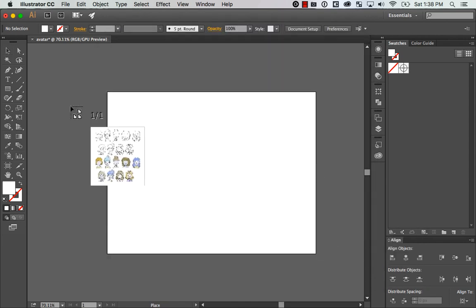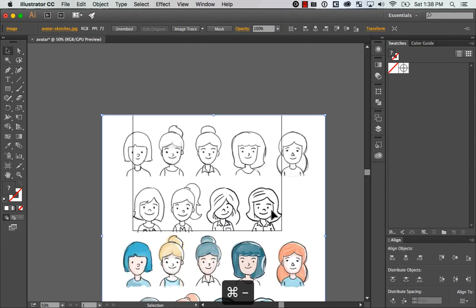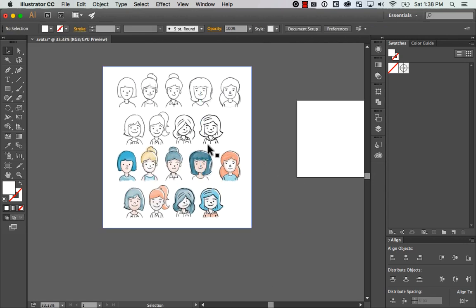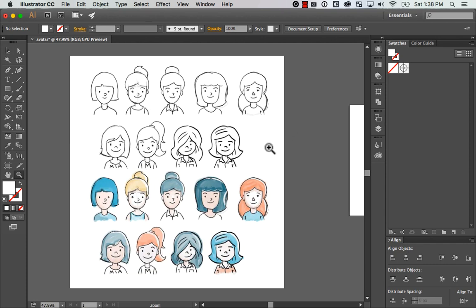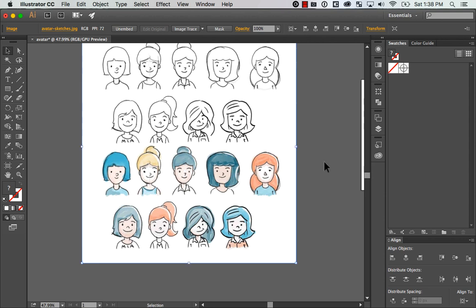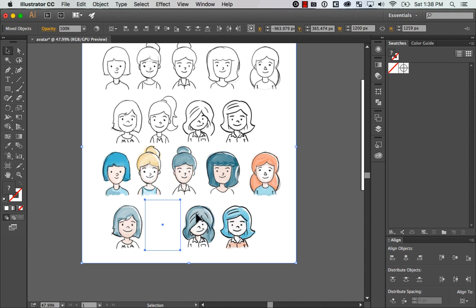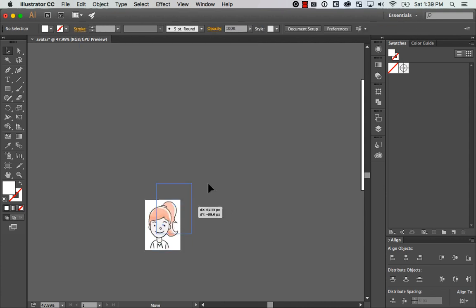So I'm going to save those sketches over here. That's cool, and I'm going to select one of these to start illustrating and vectorizing it. So I'm going to go with this one, the one with the ponytail. So first thing I do is put a square on top of her. That way I can just create a mask. So select both, press Command 7, and then I create a mask of it.